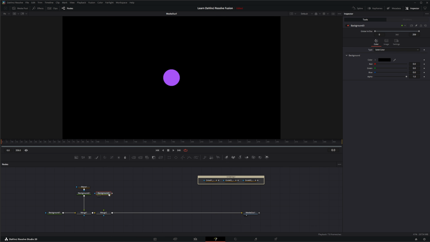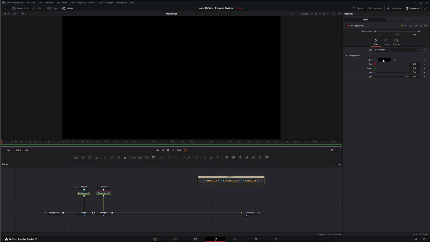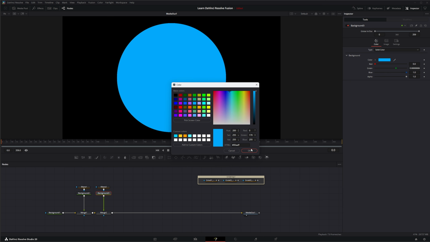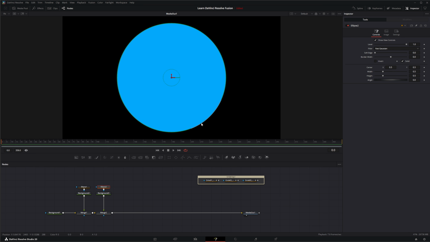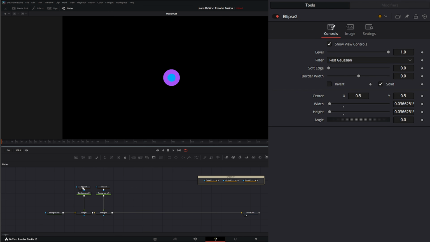Get a background and an ellipse. Let's change this background color to a blue. And then change the size of our small circle. So there we go. We've got our two circles for our clock. And now we just need to connect them to paths. So let's go to the first ellipse and go to our center, right click, select path.